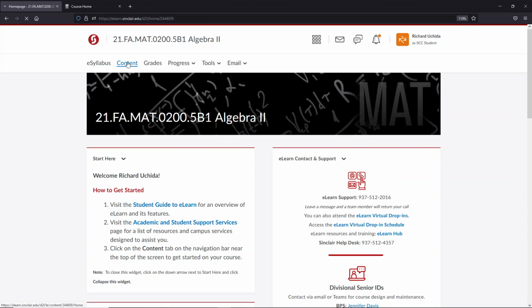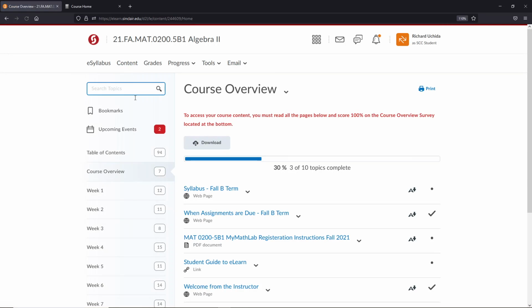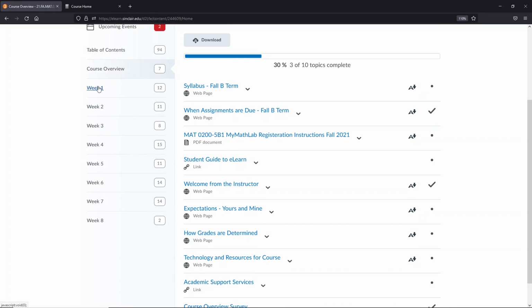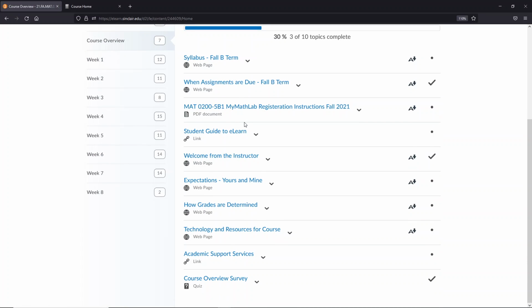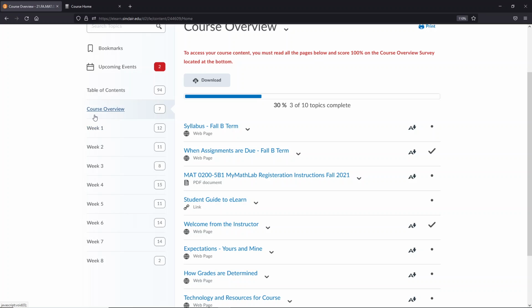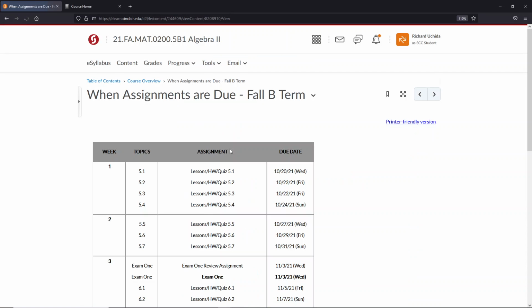And then if you go in the content area, the first thing is that these week folders you won't see at first. They only show up after you read through the material in the course overview section and then take this course overview survey. And once you get 100% on that course overview survey, which is not very difficult to do, then the weekly folders will show up. Now, in the course overview section, there's the syllabus for the course. There's the when assignments are due page, and let me click on that.